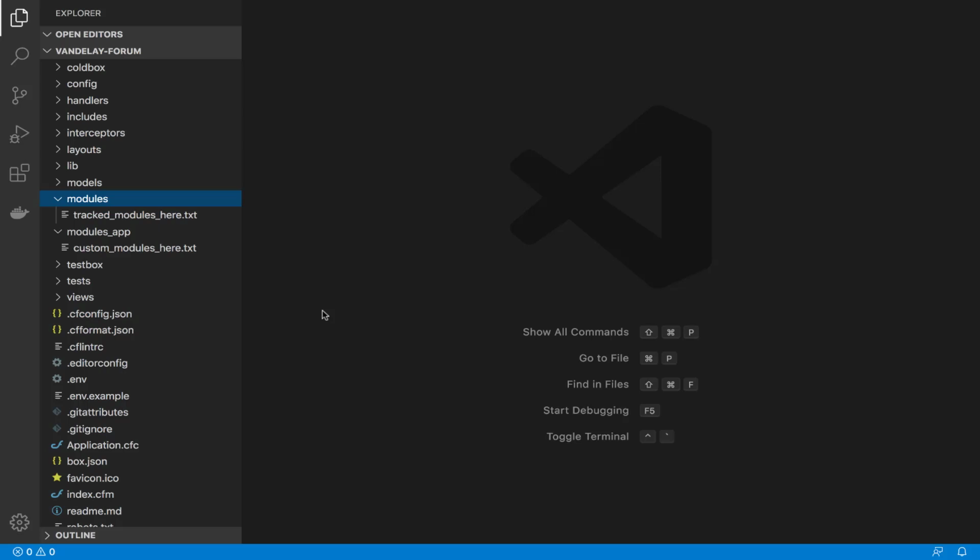Perhaps my company has 10 different applications that all need the same type of functionality. Rather than rebuilding that code 10 times for each app, I can write a ColdBox app that just deals with user security and permissions, and then I can reuse that application across each of my 10 projects. That's possible with ColdBox modules.